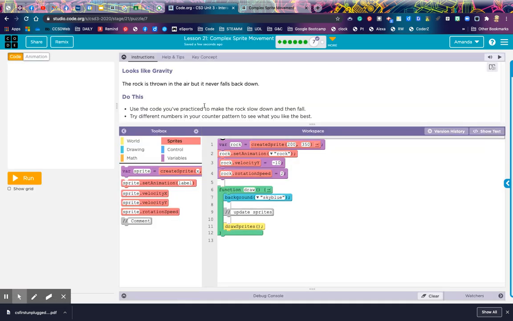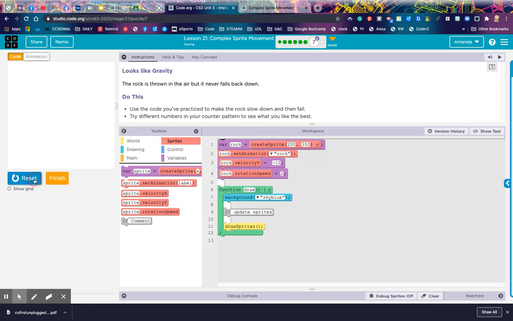This is your assessment level. So let's see what you got to do. Looks like gravity. The rock is falling in the air, but it never falls back down. Oh, wait a minute. The rock is thrown in the air, but it never falls back down. Use the code you practiced to make the rock slow down and then fall. Try different numbers in your counter pattern to see which you think might look the best. All right, so hit run.